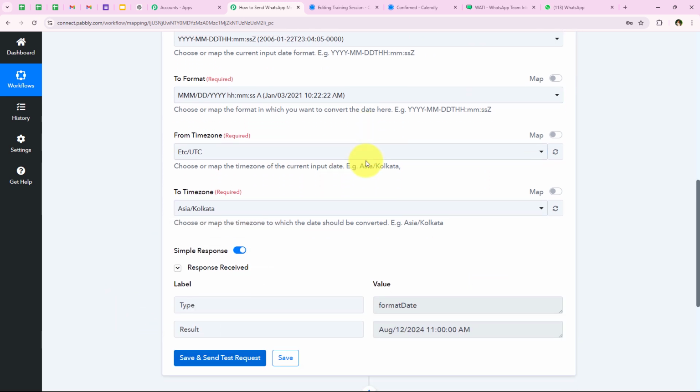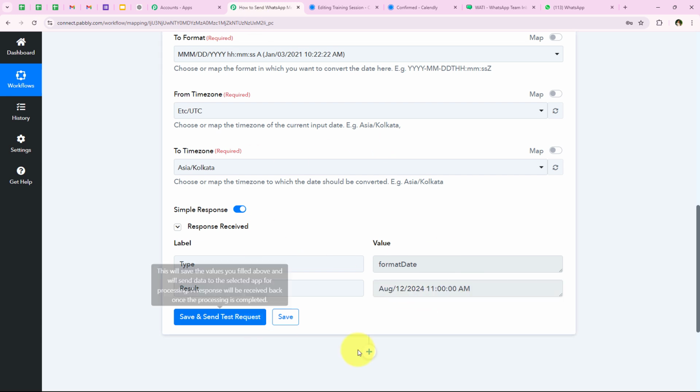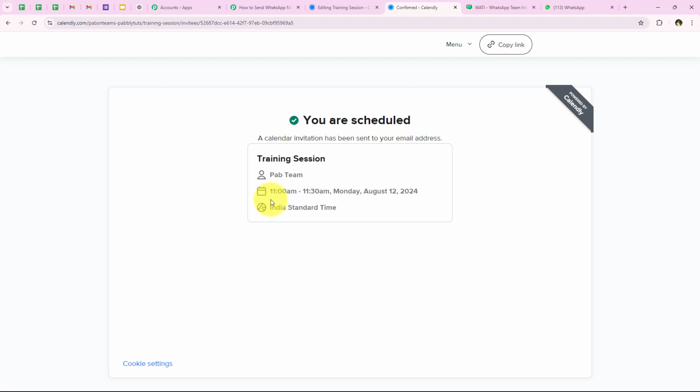And as soon as we do this, yes, you can see August 12 2024 11 a.m. So this is the same time on which we booked our training session. Over here you can see 11 a.m. This is the start time, Monday August 12th. So yes, this is the same.